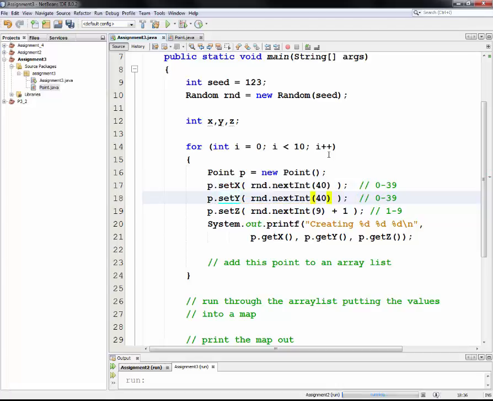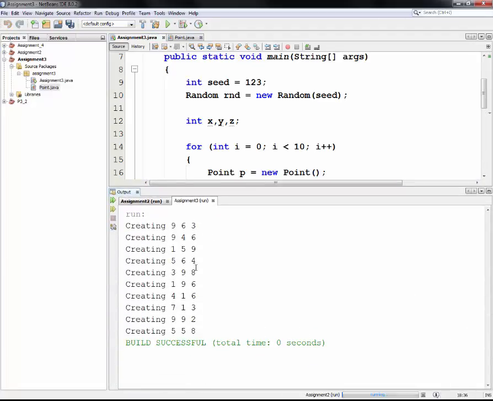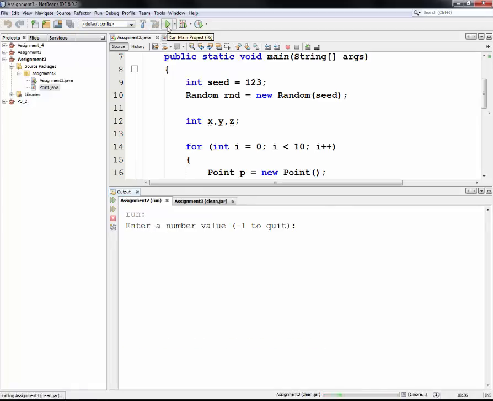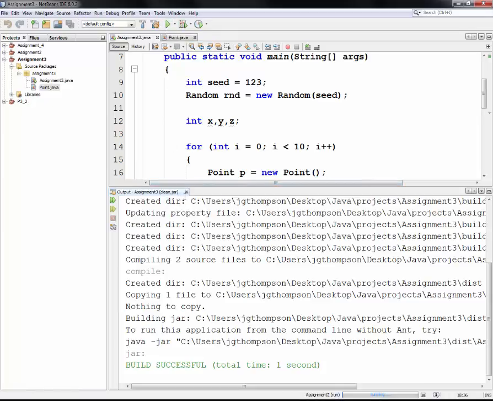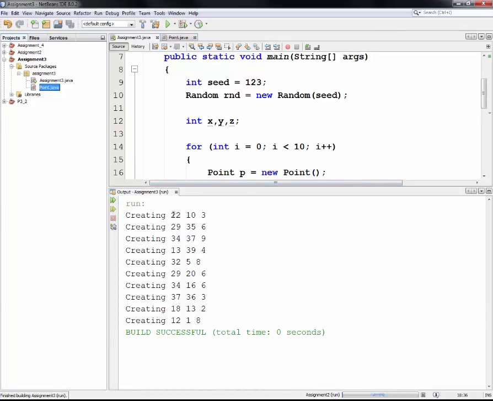All right. So if we run this again, we should see some nice randomly generated points with the x and y values set between 0 and 39, and the z value set to a number between 1 and 9. Now I'm not seeing that it worked. I'm going to clean it. It's running the wrong project again. Where's this enter value coming from? Oh, I think that's just from an old window I had left over. Okay, running it. Yep, the x coordinates definitely look like they're between 0 and 39.